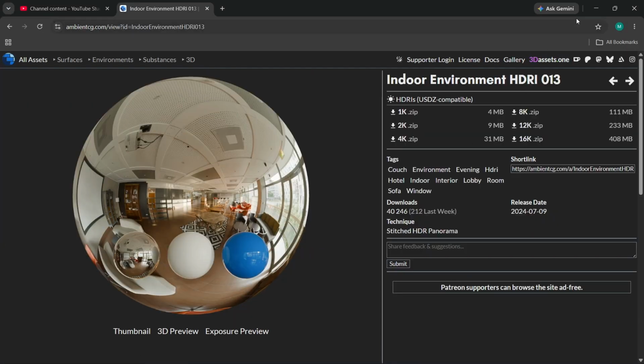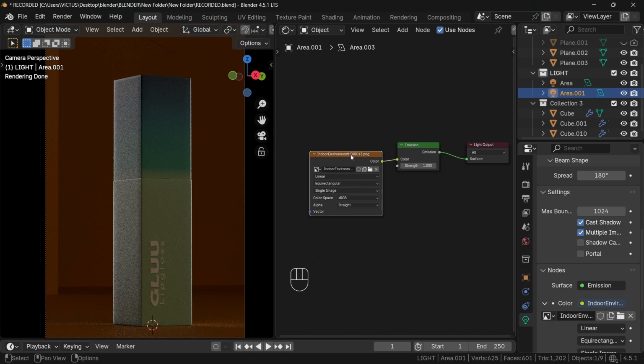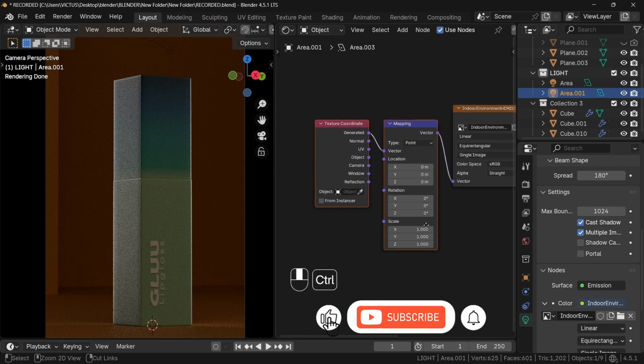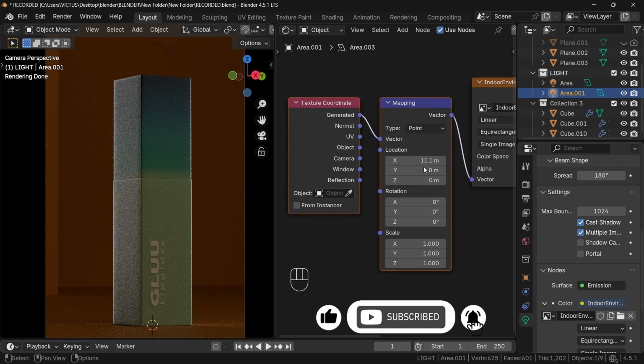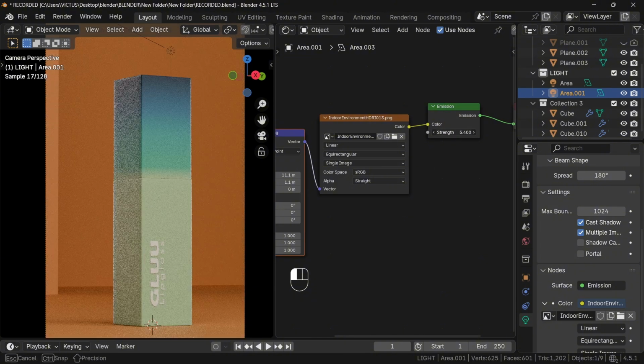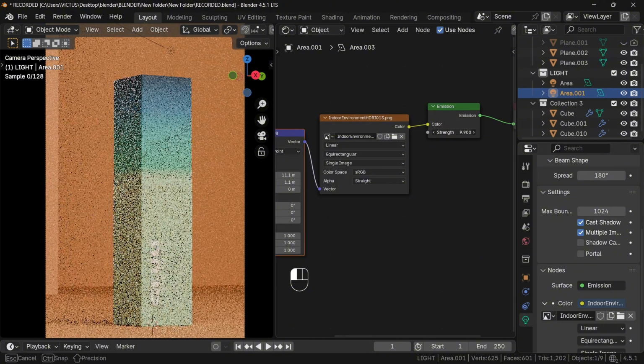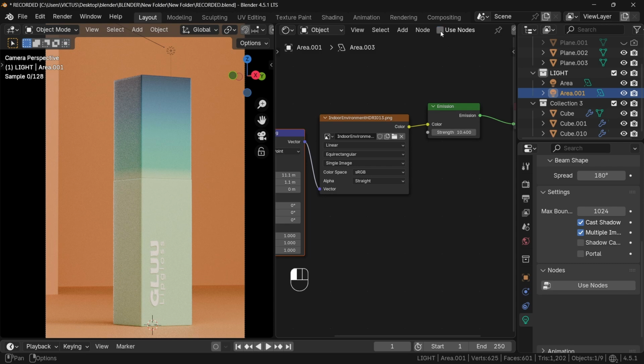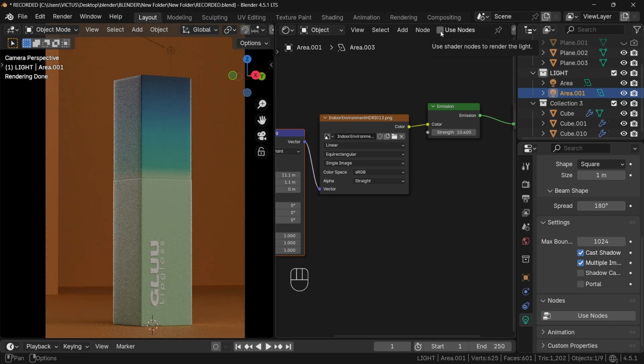I'm using this one. Press Ctrl T to add the mapping setup so you can control the mapping. You can also control the strength. Toggle Use Nodes on and off to see the HDRI effect.